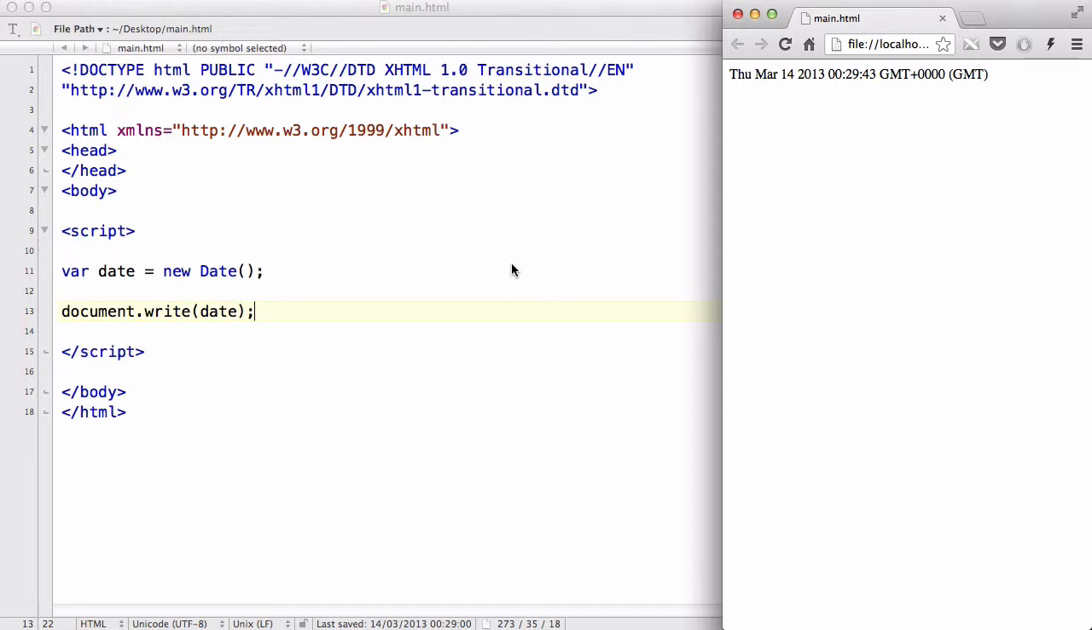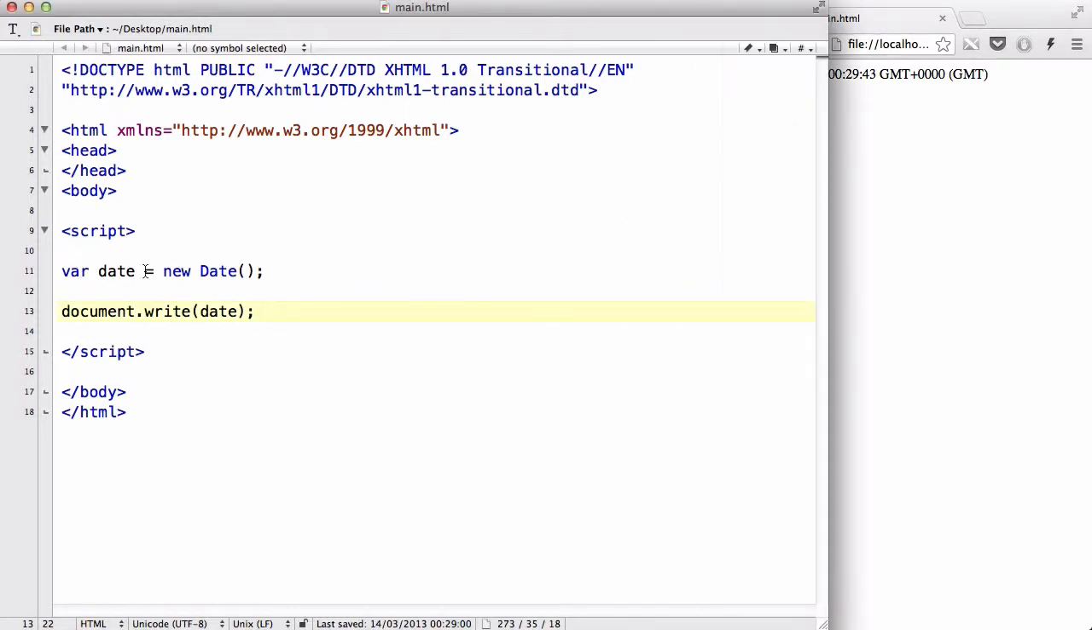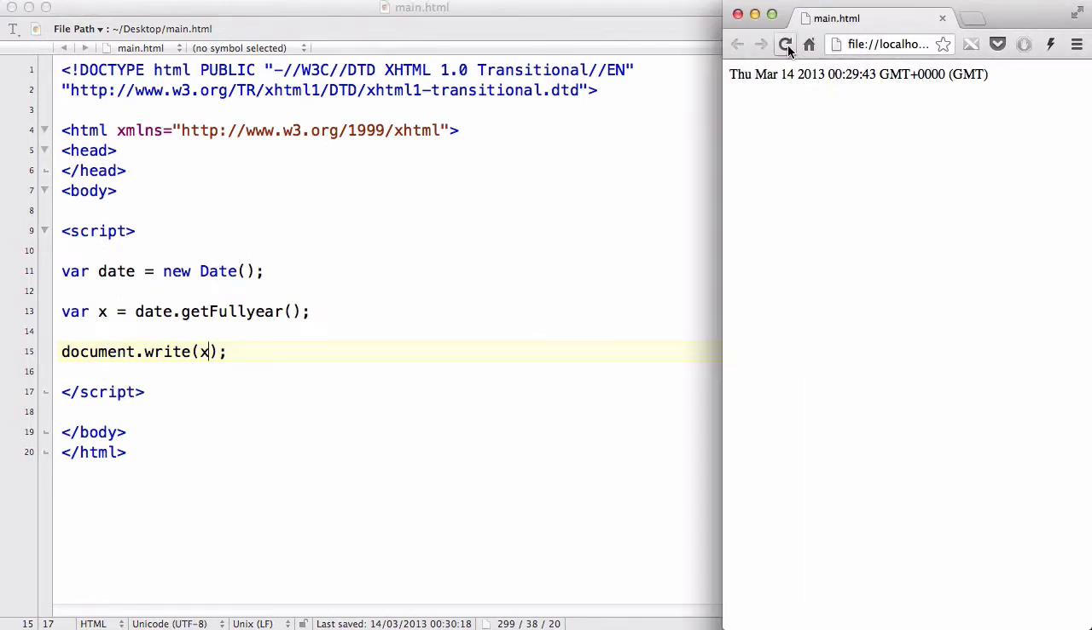Okay, the second thing we're going to be looking at is how to display just the year. So we've got a var date equals new Date, and we are going to use a method on this date object. Let's create var x, because it doesn't really matter, equals date.getFullYear. What that does is it gets the year from the date object and displays it. So I'll change this document.write to x, because that's the variable name, and refresh my browser.